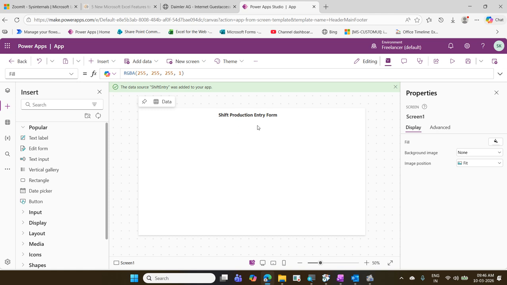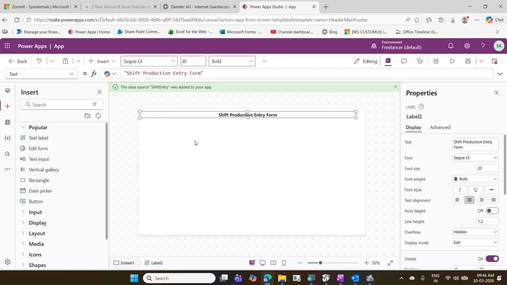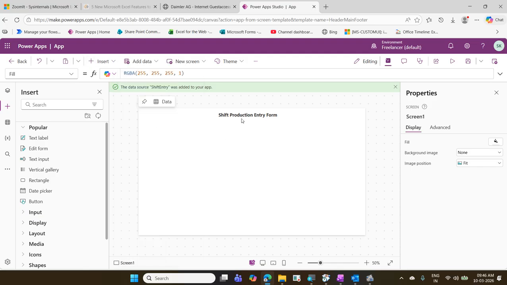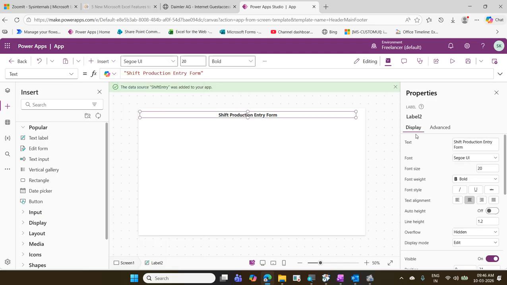Delete all the containers. Earlier you will get some containers. Select it and just press delete. And go to insert, text label. Click on the text label. Select the text label. On the right side, you can type the text, whatever text you want.